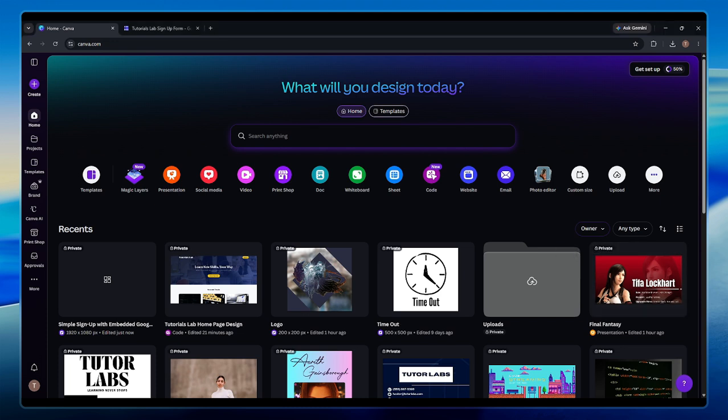Hey everyone, today I'm going to teach you how to add and embed a Google form on your Canva website. Without any further ado, let's get started.